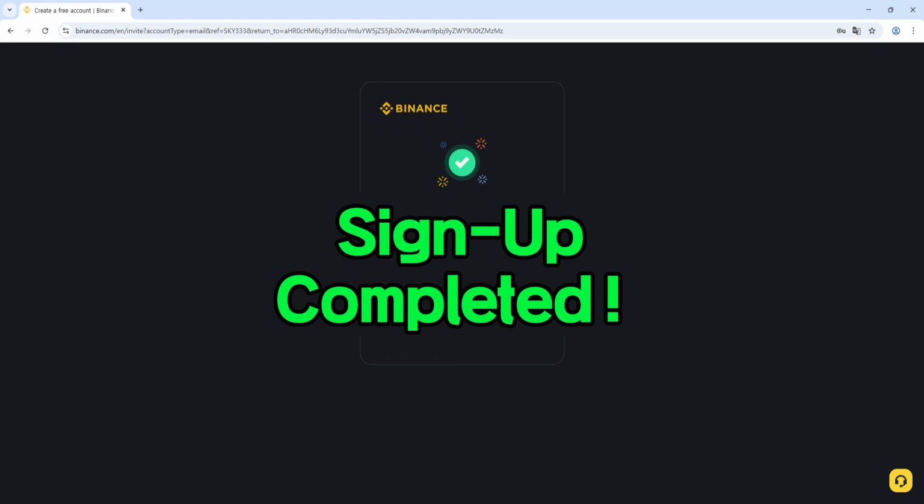After finishing all the steps, your Binance account will be successfully created.